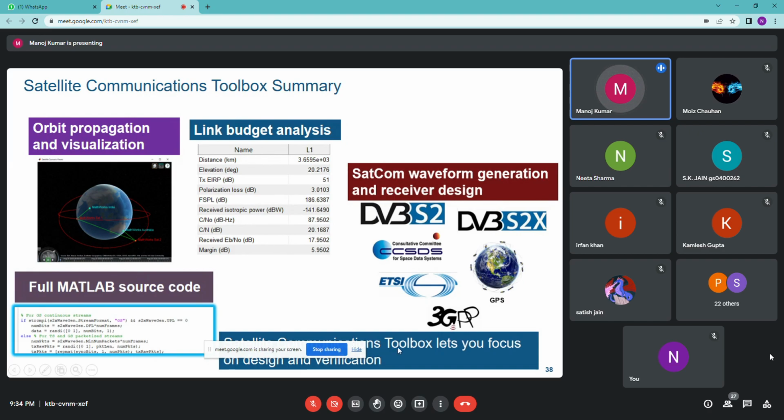Then the Satellite Communications Toolbox lets you focus on design and verification only. So it will cover the maximum part, and you can just concentrate on your design and verification part.